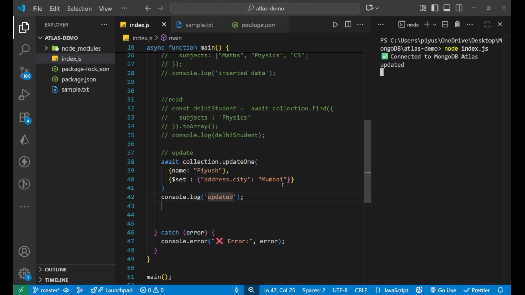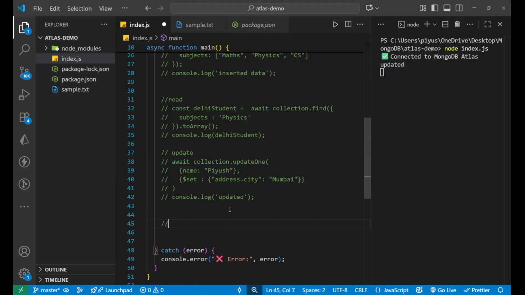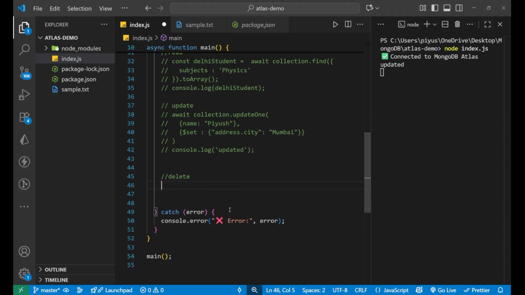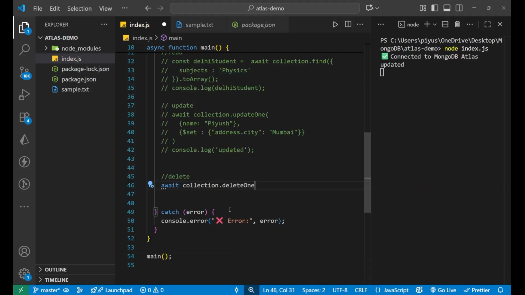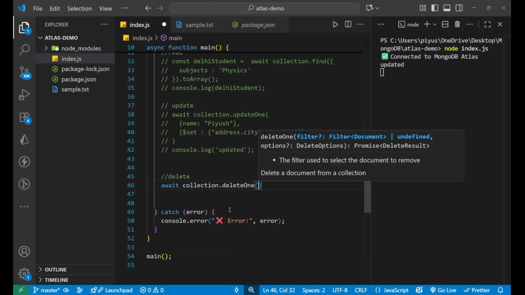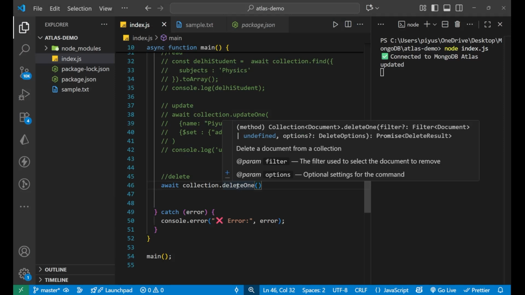Now, coming to the next part, which is deletion. I think it is the easiest part, but let's understand that also. How to delete something? For that purpose, let's write await collection.deleteOne. To delete, we just need to find the data with some filter. We are going to use the nested data as the filter.